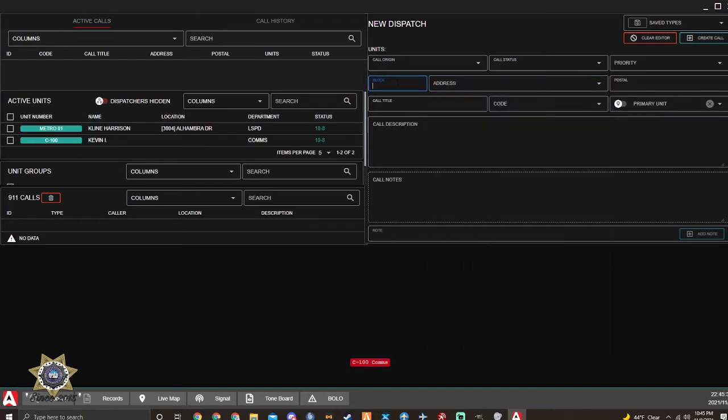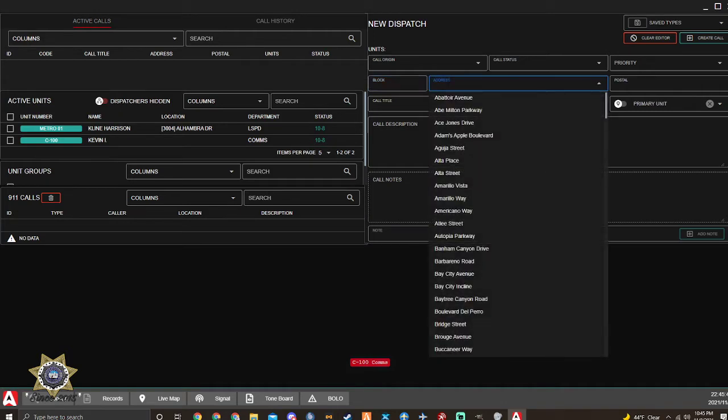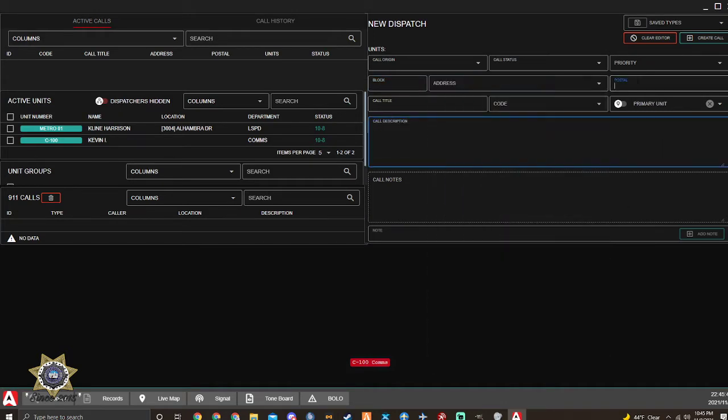This block, don't worry about. That is just something that was there on the CAD. The address would just be the street name, and the postal would be whatever postal's on the map. And you can just give a little call description, and you can add notes once you create the call.